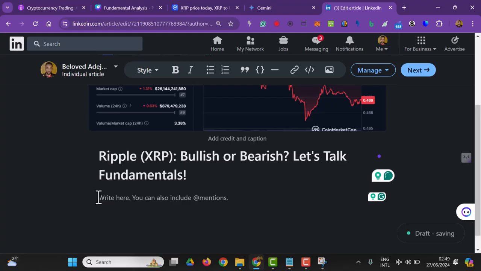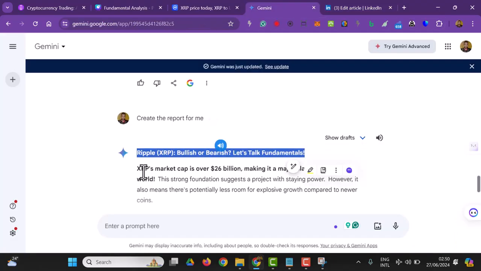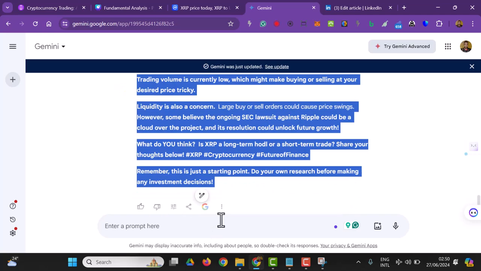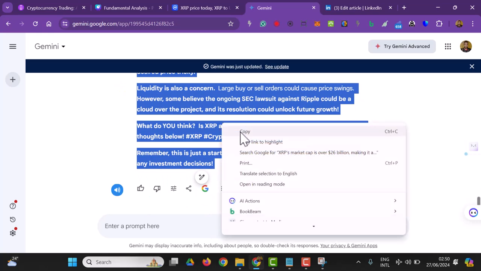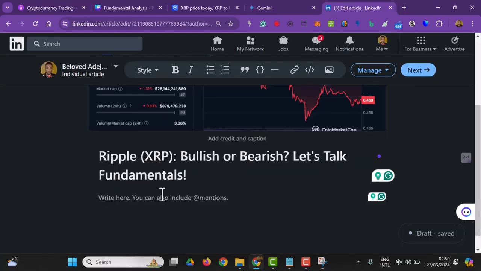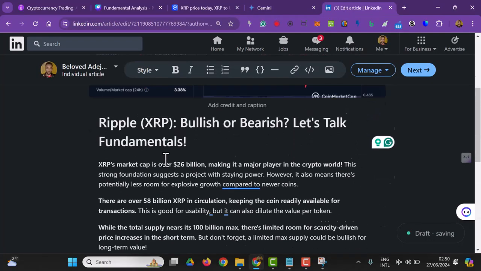I'm trying to create a social media sentiment. That's something about social media sentiment, and I'm going to come here and copy all this. I can edit it however I want. I can just come here and copy this, and I'll paste this right now. So let's see what it is.